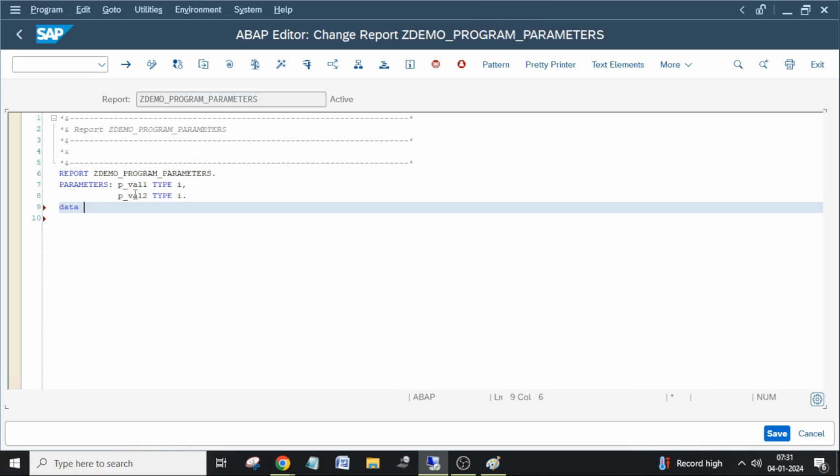Clear? You can use obligatory or default keywords, depending on the requirement. You don't need to use both together. You can also use only the default keyword without using obligatory. Clear for everyone? Yes, sir.